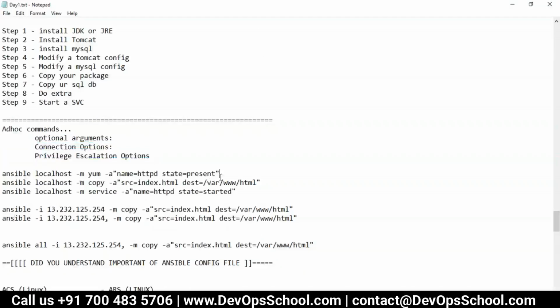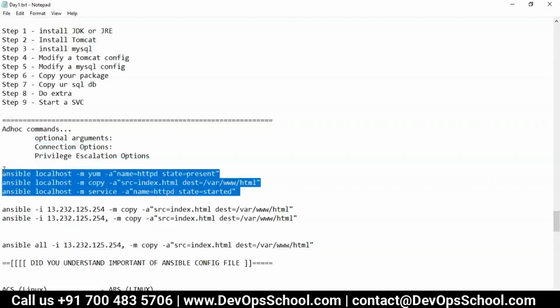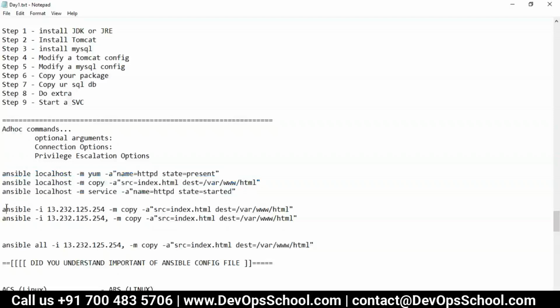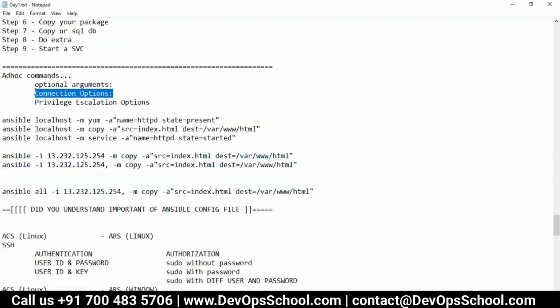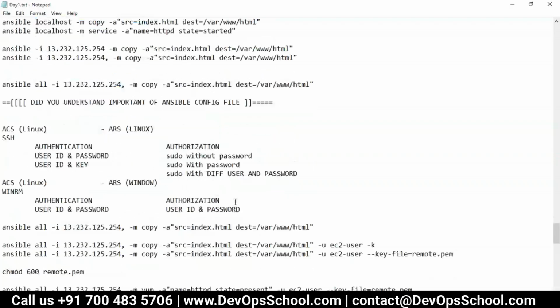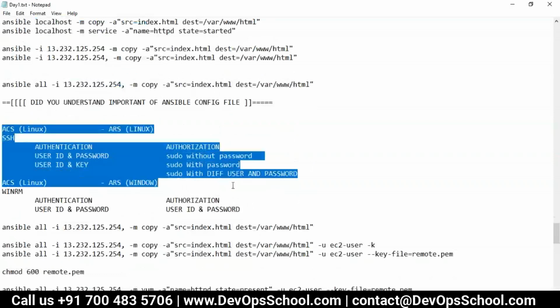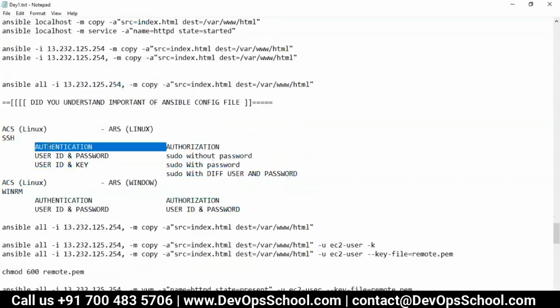So we found out how to run the modules and pass their parameters. We did it. Then again we did it on the remote host. But when we do the remote host, we have to have authentication and authorization. And this is what I discussed, just to help you understand how you can authenticate and how you can authorize. Authentication, typically SSH, user ID and password, or user ID and key. Authorization, sudo without a password, sudo with a password, sudo with a different user and password.